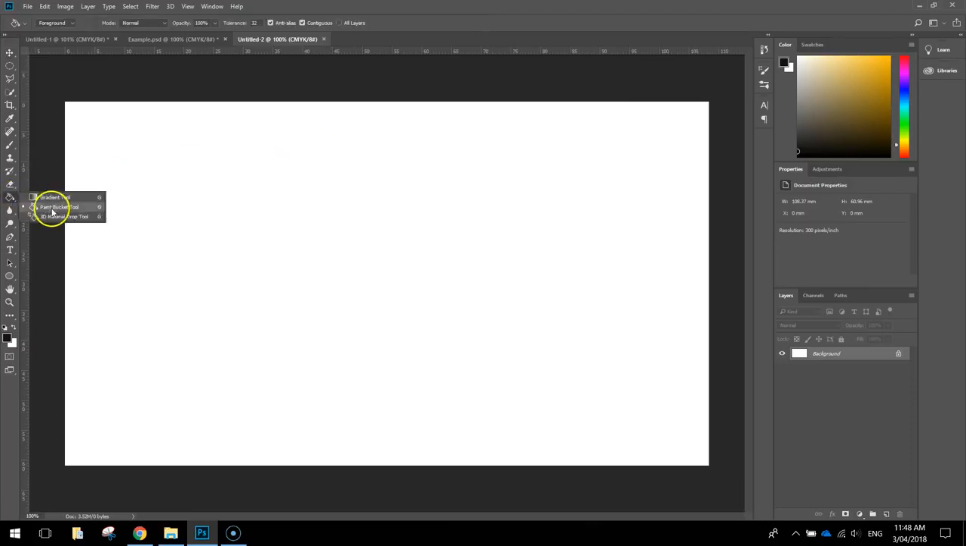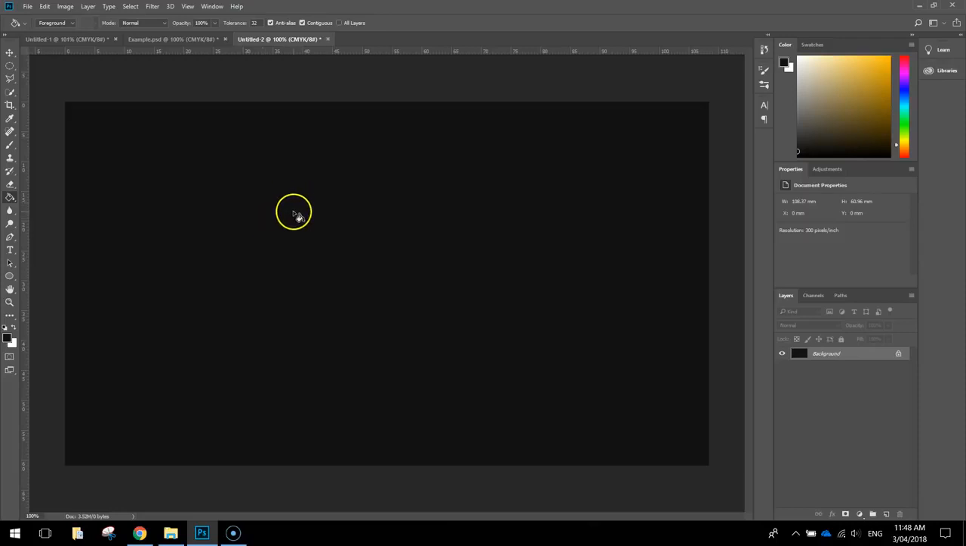And then you need to grab your paint bucket tool from your toolbox, usually hidden under your gradient tool here, so hold your mouse down on it until you see the paint bucket tool. Once you've got that selected, just click once on your canvas and it will colour it in that dark shade of grey that you chose.